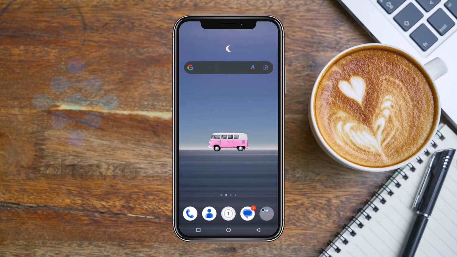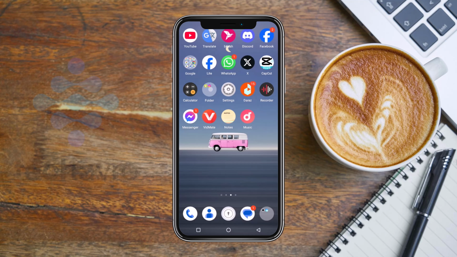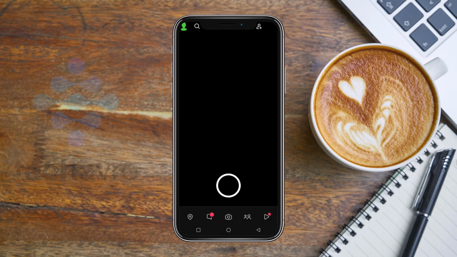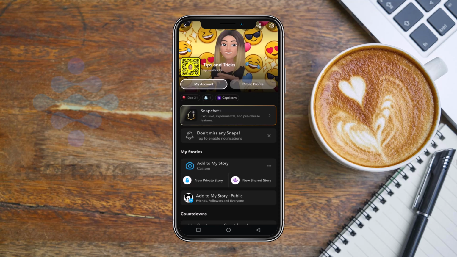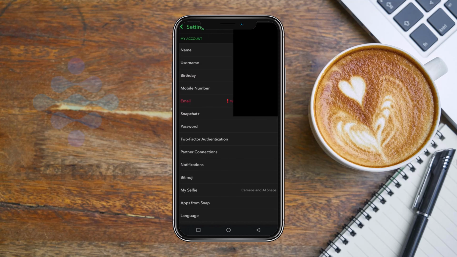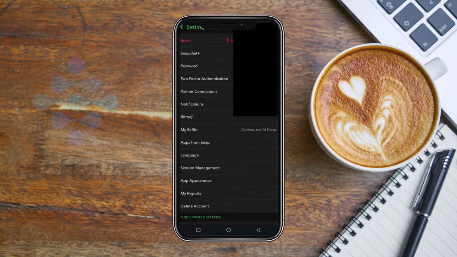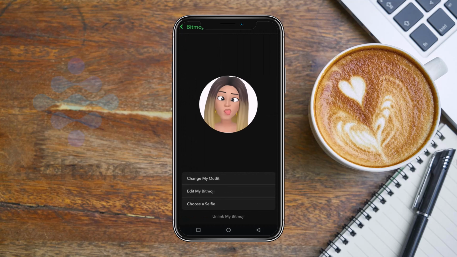So let's get started. For this you have to open your Snapchat. Press on your account. Go to settings. Click on Bitmoji. Here you can see the option of Edit My Bitmoji. Click on this.